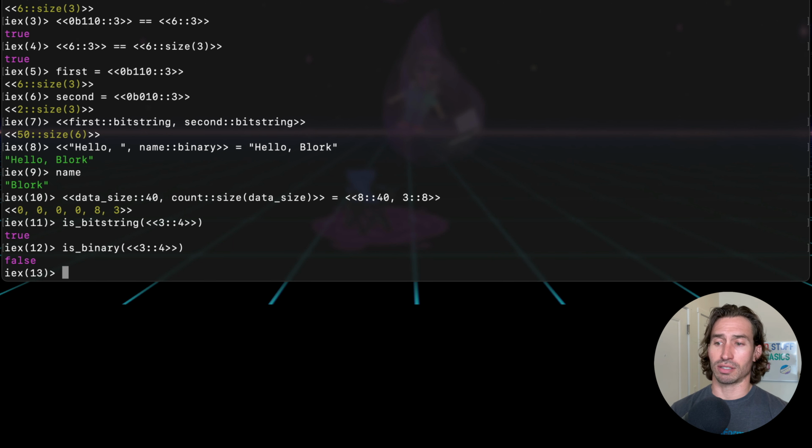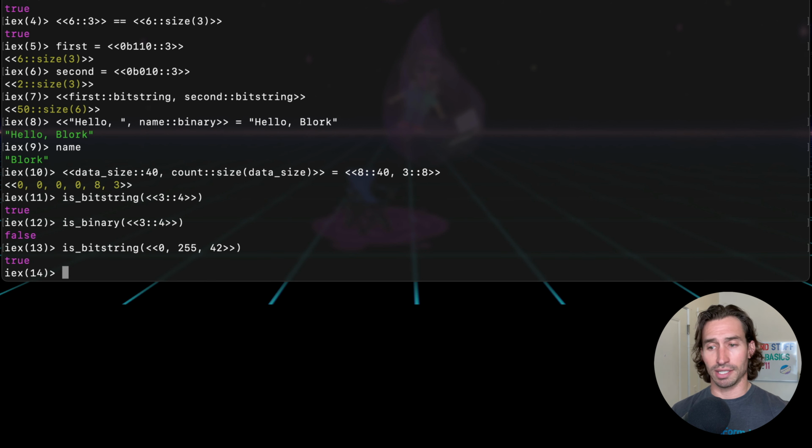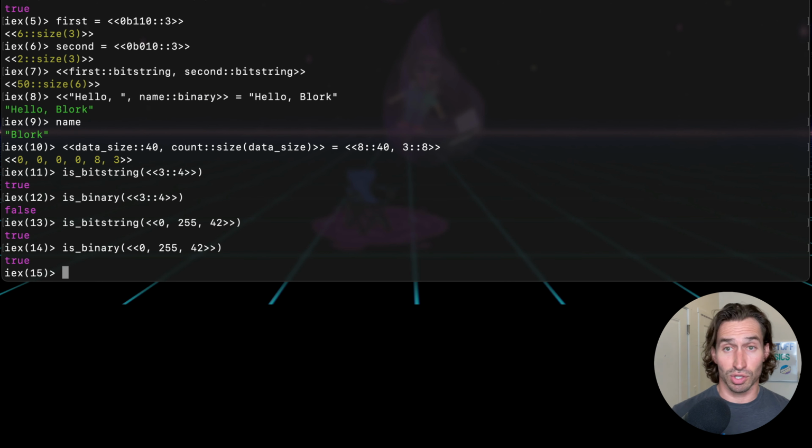So just to show you a couple more examples, let's do is_bitstring, double chevron, and we can send in a 0, 255, 42, and then double chevron, closing parentheses. We're also going to get a true here, like that is a bit string. And then we can also send those same values in to check to see if it's a binary. is_binary, double chevron, 0, 255, 42, double chevron, closing parentheses, hit enter, and that is true as well.